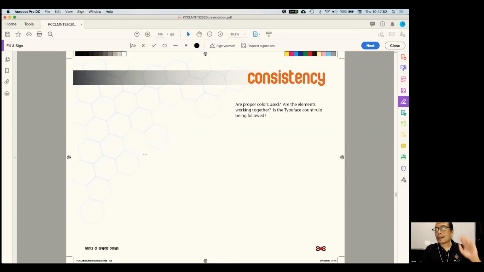Now, are the proper colors used? Are the elements working together? Is the typeface count rule being followed? I'm showing you examples of my work because I don't want to be unprofessional by showing you other people's work, unless, of course, I get permission from them. In another topic, I do use other people's work, and some of my work as well.